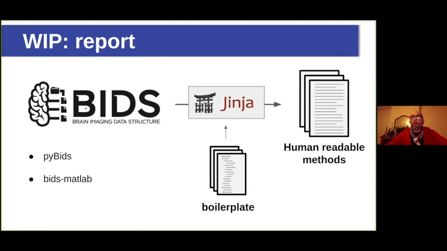So if you've never heard of BIDS, it stands for Brain Imaging Data Structure, and it's just a way to organize your data and the metadata about some brain imaging experiment or study. So it could be MRI, it could be EEG, MEG, and so on.